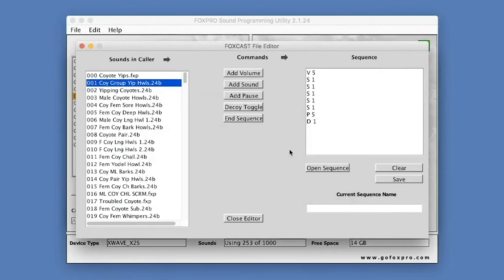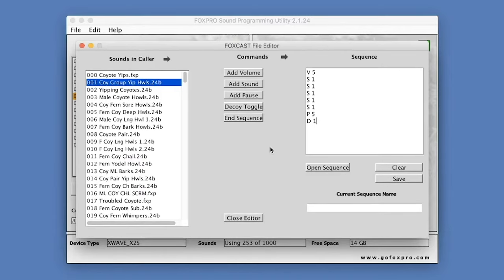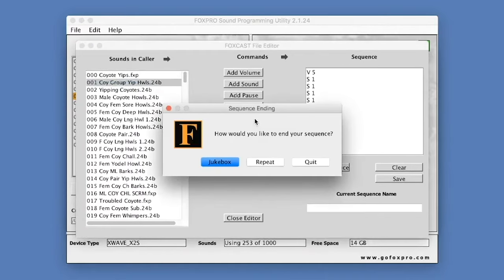On some FOXPRO models, you can turn on Fox Motion to a specific setting by using the Fox Motion button. On some FOXPRO models, you can activate Fox Pitch through the Fox Pitch button. The End Sequence button gives you the option to end your sequence with Jukebox Mode, Repeat, or Quit. Jukebox Mode will play on to the next sequence. Repeat will repeat the sequence, and Quit will stop the sequence upon completion.